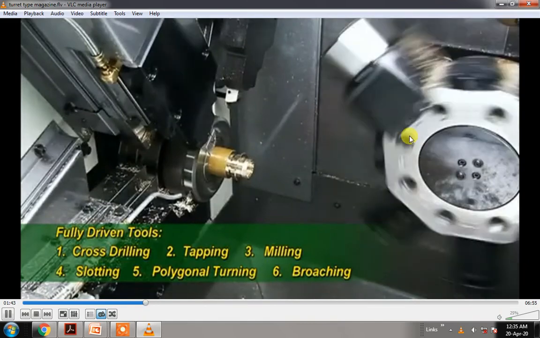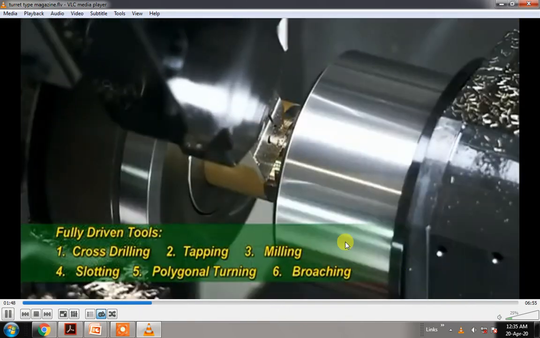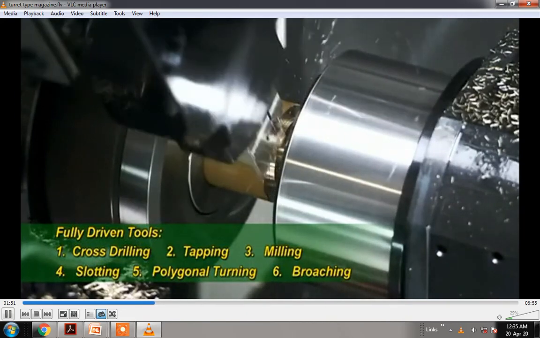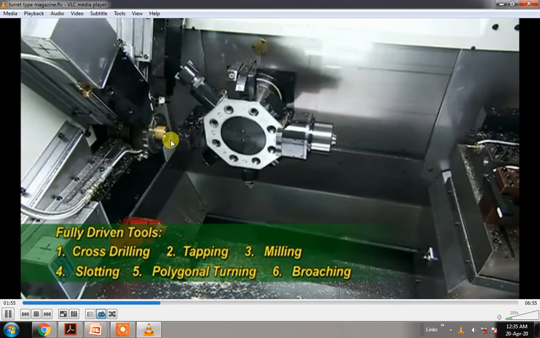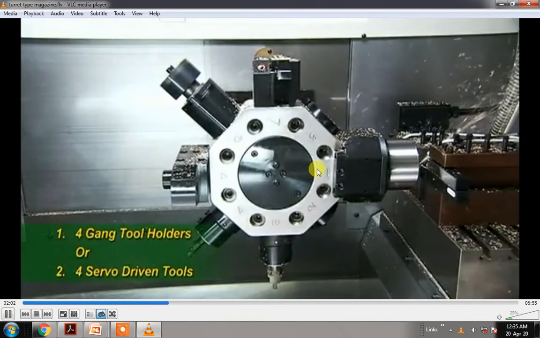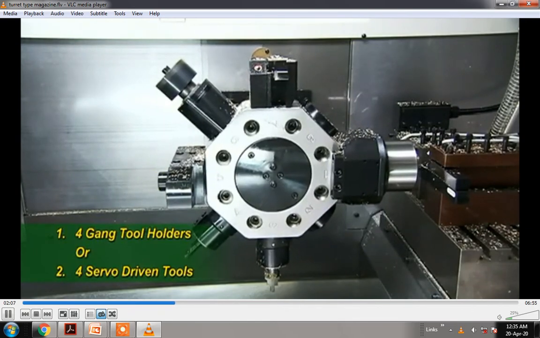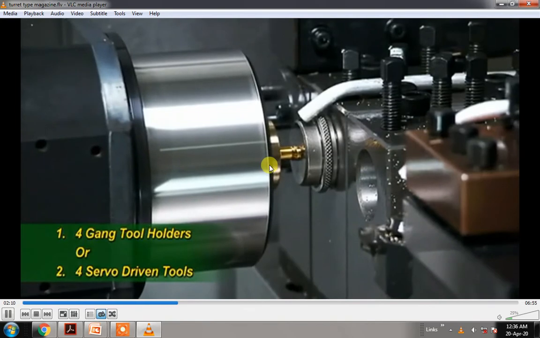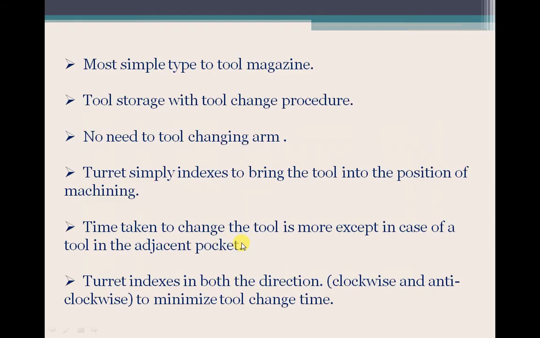So as you can see here, this is a turret type of tool magazine. Various codes have been given there. That means it indicates tool number 1, tool number 2, tool number 3, etc. So as and when a machining operation is required, based on the part program, I have to give the code. The turret is going to index to that particular position, and you're going to get that cutting tool in front of the machining operation. So this is how a turret type of tool magazine basically works. Okay, so this is the most simple type of tool magazine.